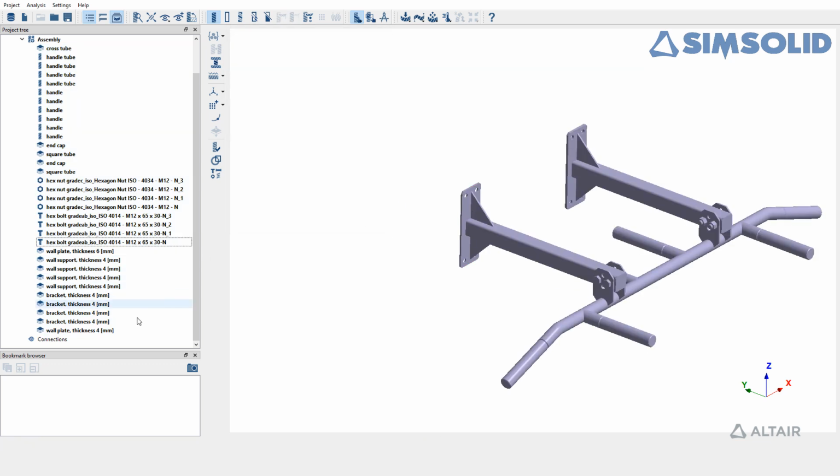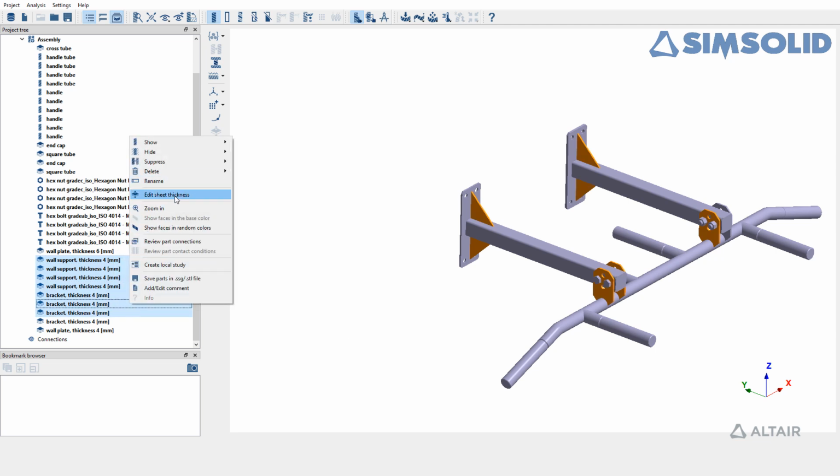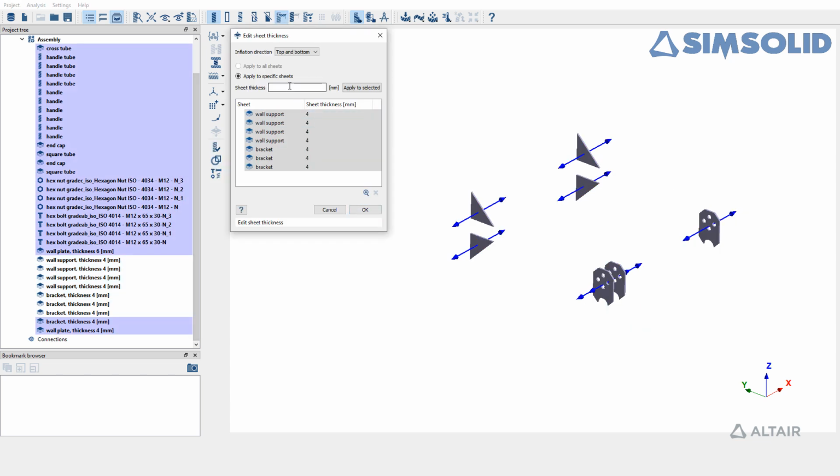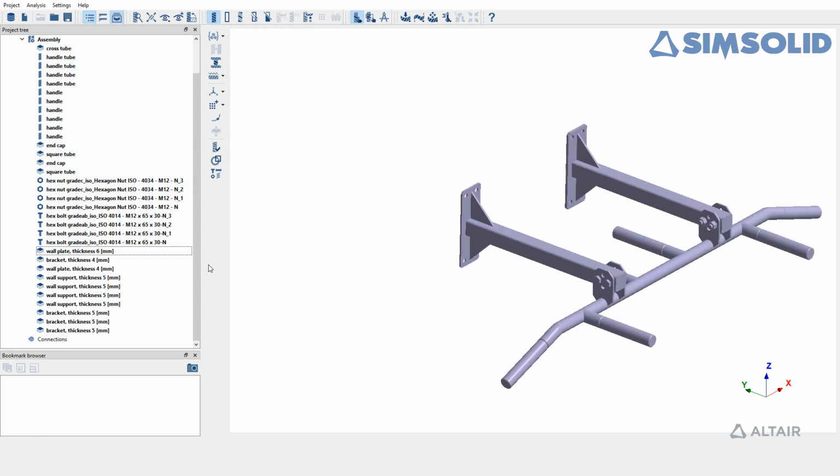Alternatively, you can also adjust the thickness by right-clicking on the inflated skin parts in the project tree. This option is supported for multiple selections too. Choose the Edit Thickness option from the menu. This will bring up the same Edit Thickness dialog, allowing you to input the desired thickness value. Once you have made the necessary changes, select OK to apply the adjusted thickness to the inflated sheets.